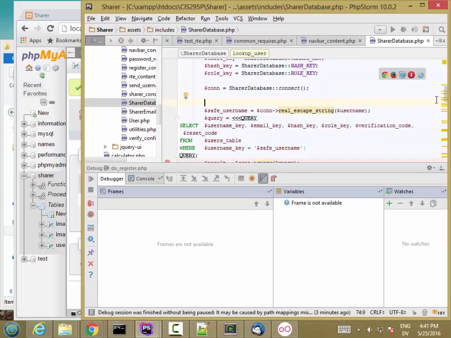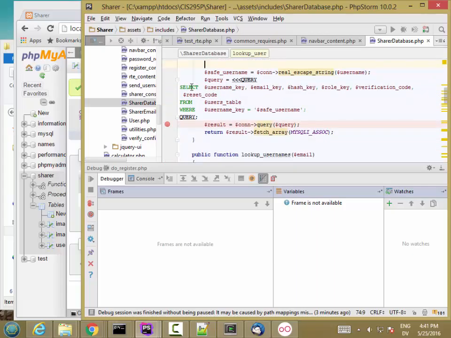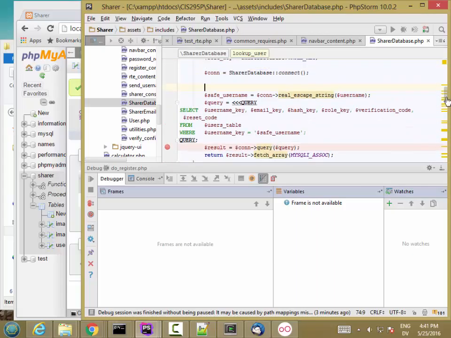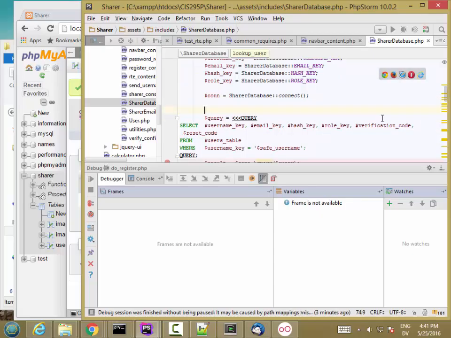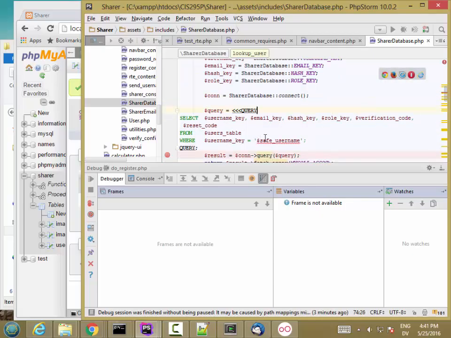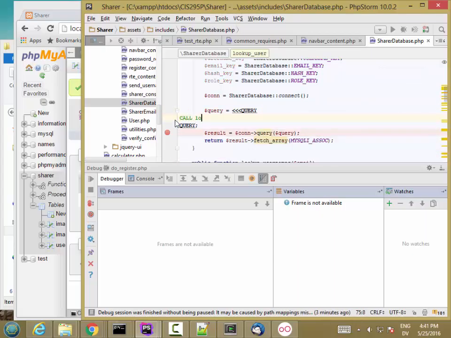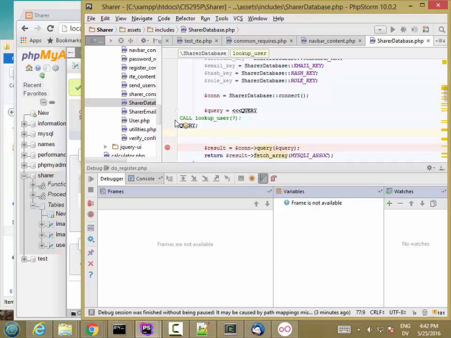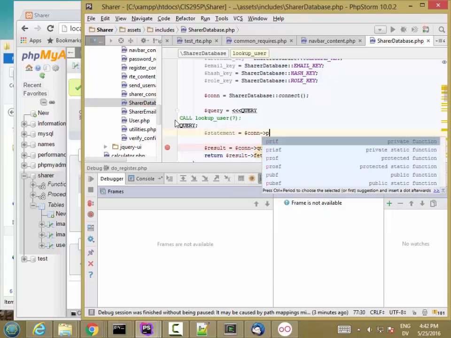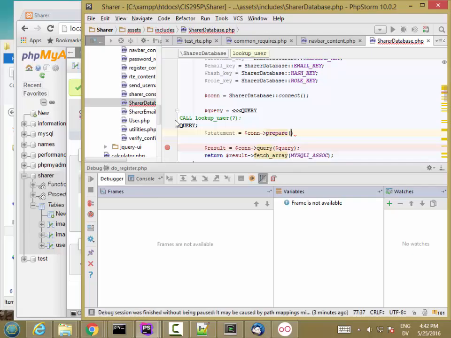This query is going to just call the stored procedure and take a parameter. I don't need this safe username anymore. So here's what the SQL looks like to call a stored procedure. And then for the parameter I want to pass in, I'm going to use parameter binding, so I just put a question mark there. And that gives me a query. Then I want to create a statement, which is connection pointer prepare query.